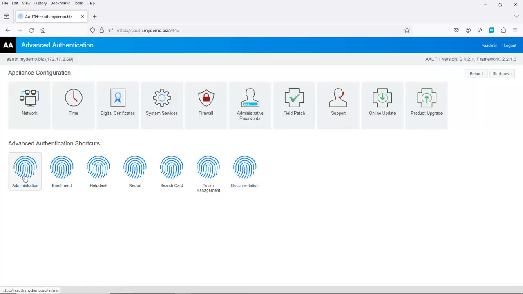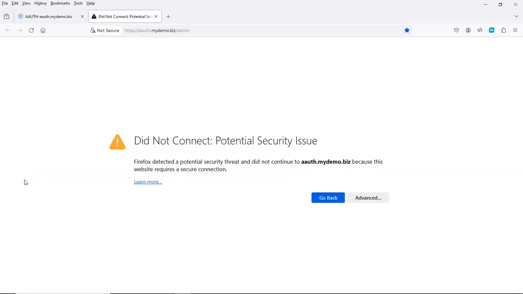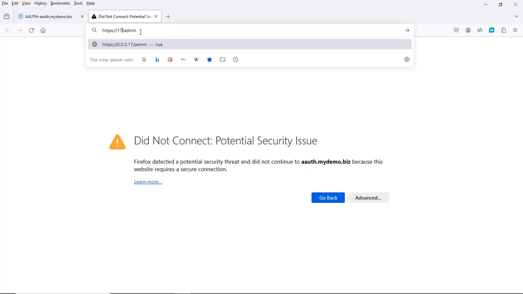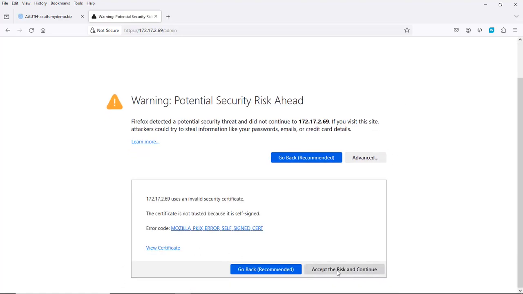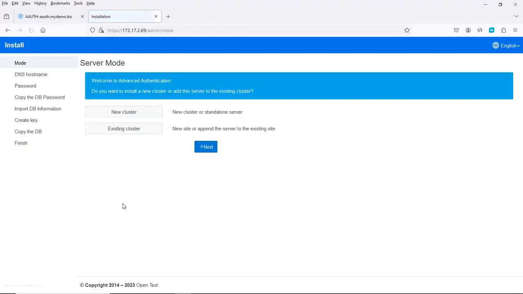Let's check we can get into the administration now. So I'll click on that. We're going to get an error here because it uses a different certificate than the one we just imported. So let's change the hostname to the IP address, 172.17.2.69 and /admin. I'll get the warning and I should be able to accept the risk and continue.